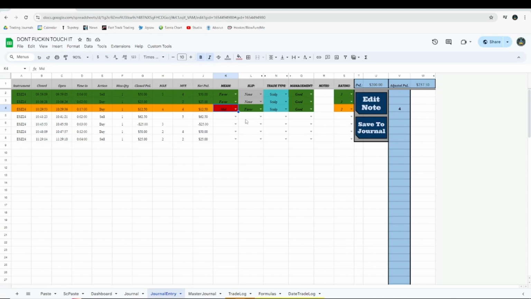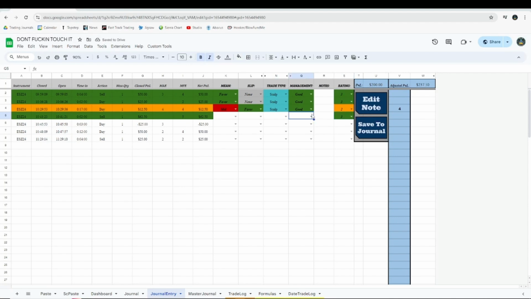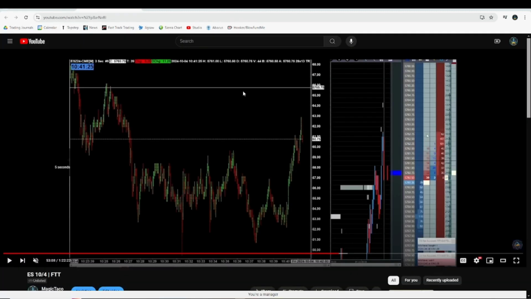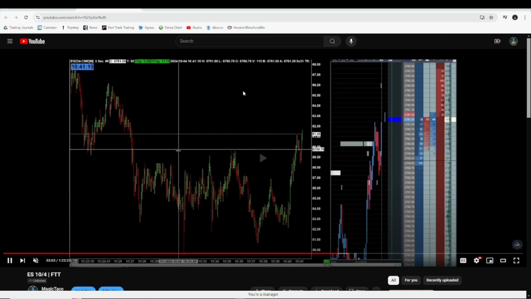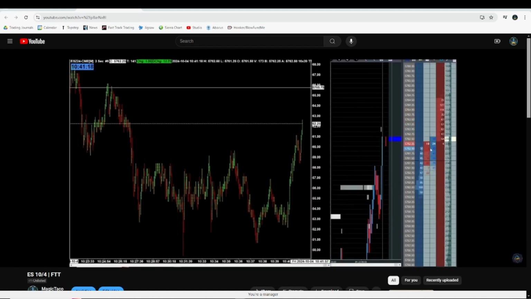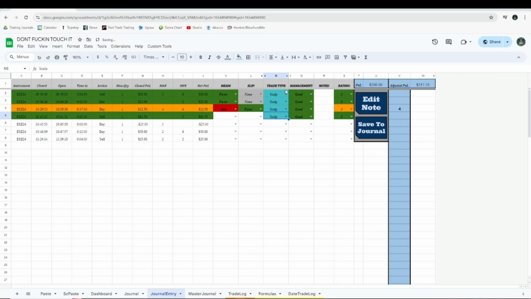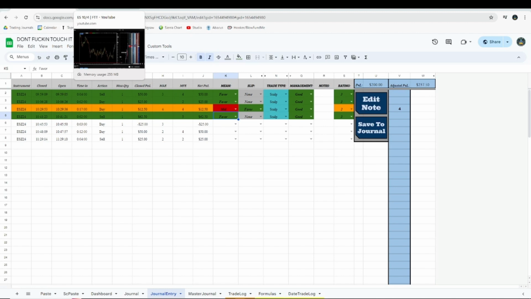So where are we? We're here. 3. Good. Scalp. Slip. I don't know. I missed it. So I don't think it slipped. No, that was not a slip. So no slip. But it is a mean favor. Cool. The next trade here. Let's check it out.